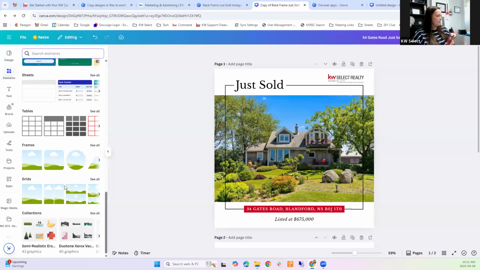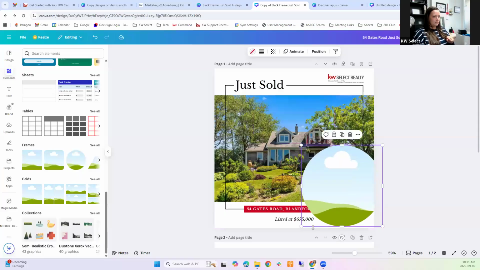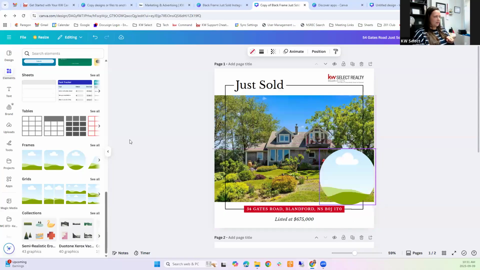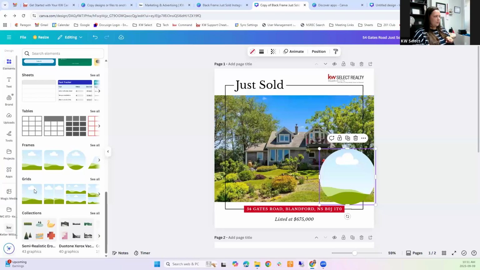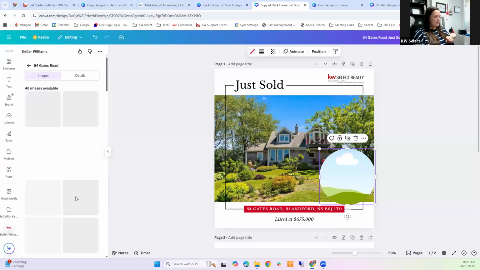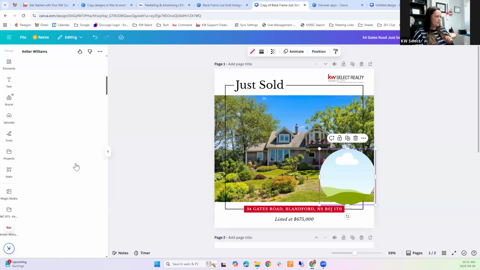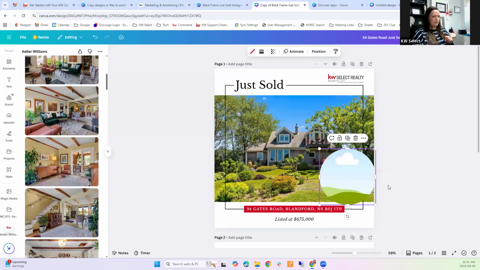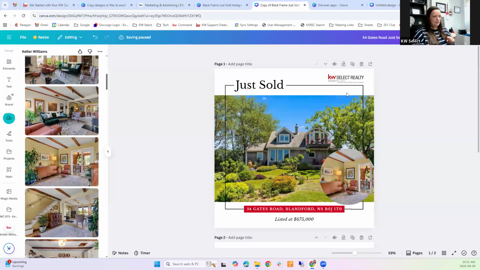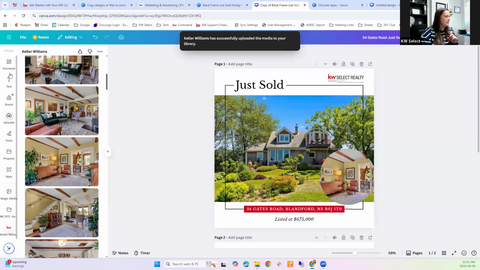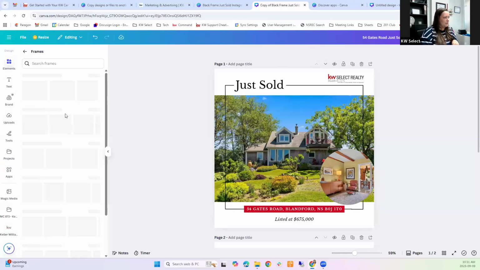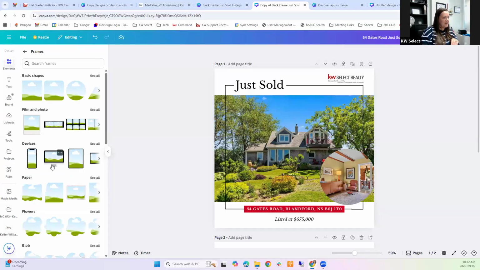There's frames. Frames are if you want the picture to be a specific shape. So I could add a circle like this on here. Maybe I want to feature another photo. I can go back to my listing here and put in another photo. Just drag it over. If you want to add different photos, you can make it your own. So the frames are really nice. There's all different shapes, devices, things like that. So you can get real crafty with it.